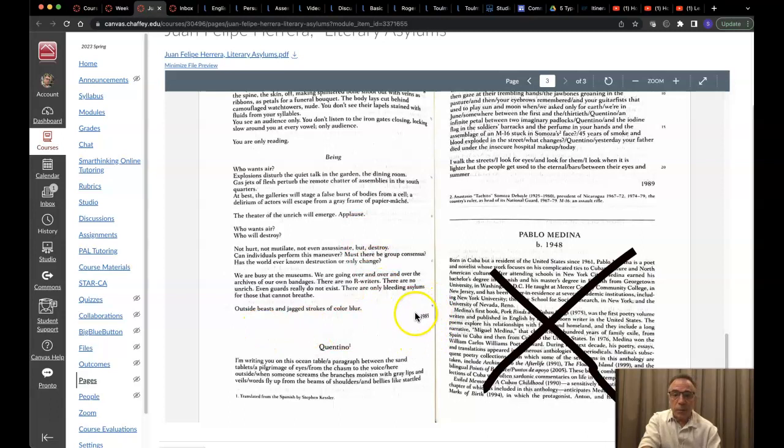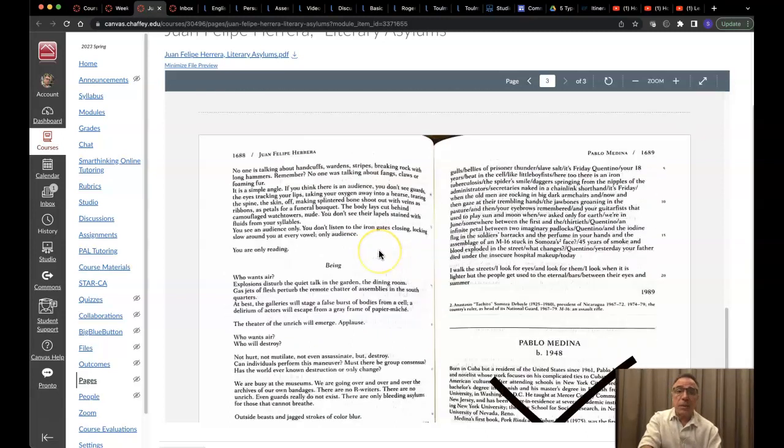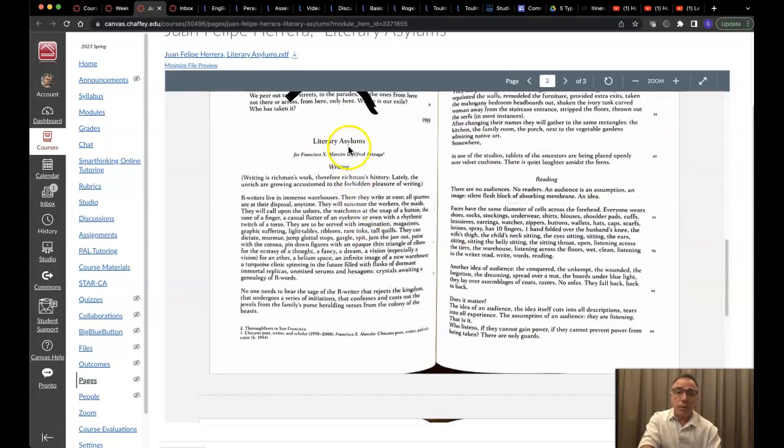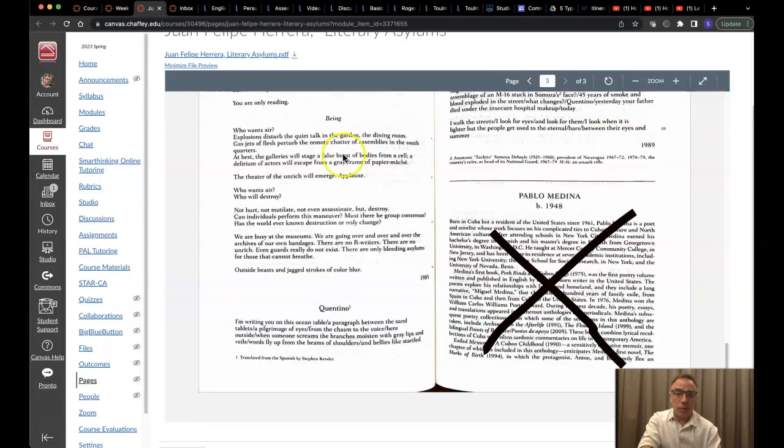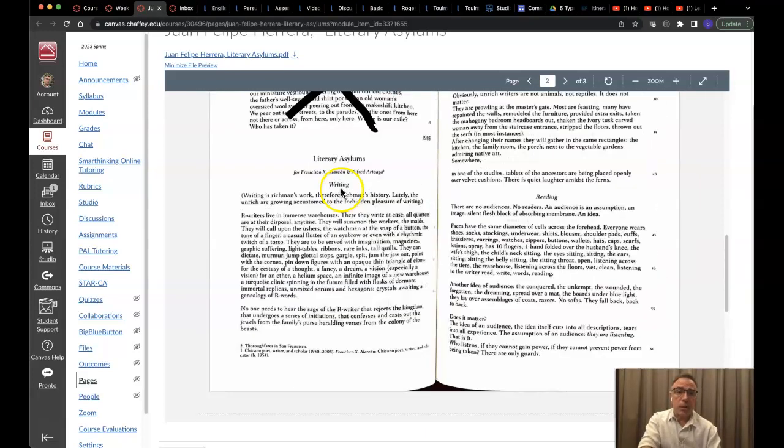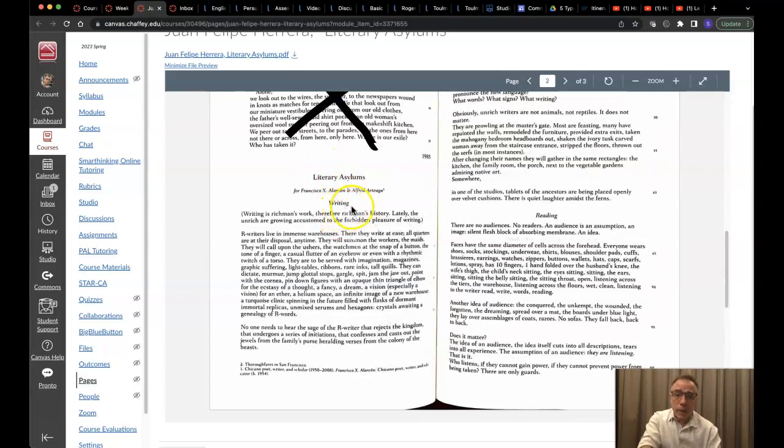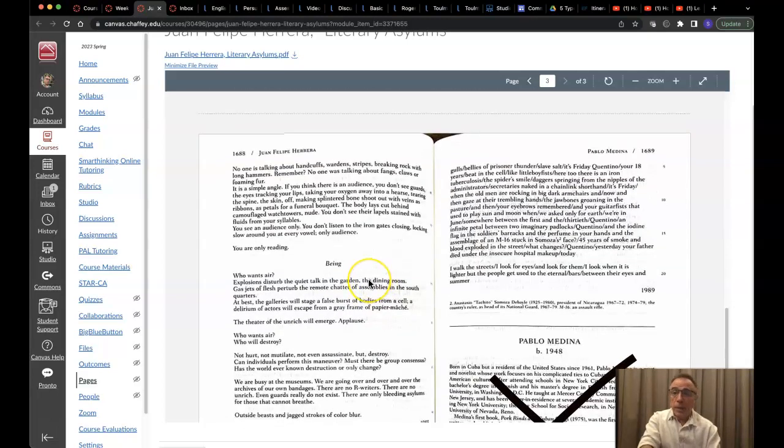Also, this date here at the bottom shows you that that's the end of that Literary Asylums piece. If you notice, you've got the same size font for Quintino and Literary Asylums. So you're going to read Writing, Reading, and Being.